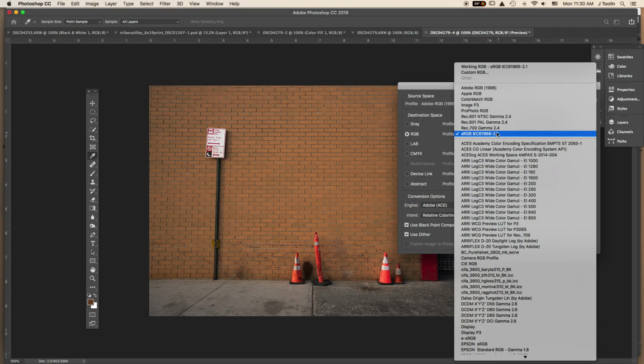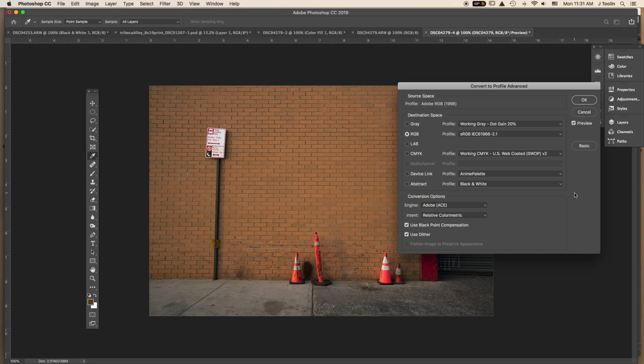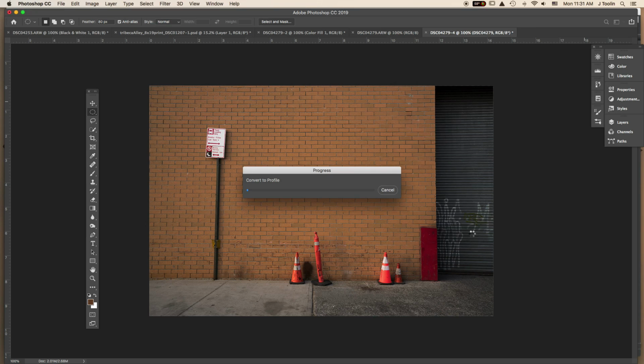Okay. And again, these are all different kinds of profiles for different outputs, different screens, different cameras, different printers. Don't concern yourself with that. We're just talking about Adobe RGB and sRGB. So I'm going to convert the colors in this image to sRGB color space. I'll just say OK. It takes a second for it to do that. So what it does is maintain the colors as they are, but converts them into the sRGB format.